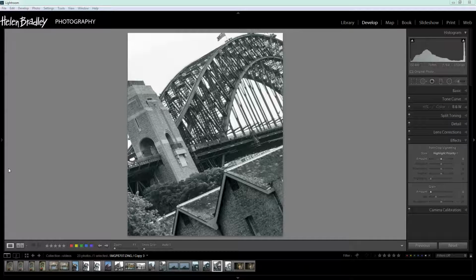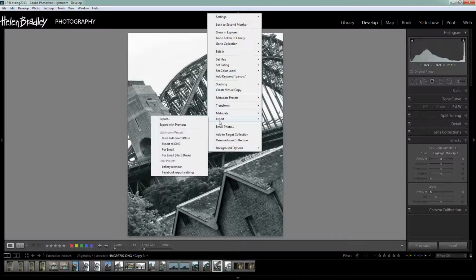If you're familiar with working in Lightroom, you'll know that once you've finished processing the image in the Develop module, the changes to the image are actually recorded in the Lightroom catalog and they're not actually made to the image itself. So if we wanted to do something with this image, we could right click it and choose export, and then we could export it to disk.